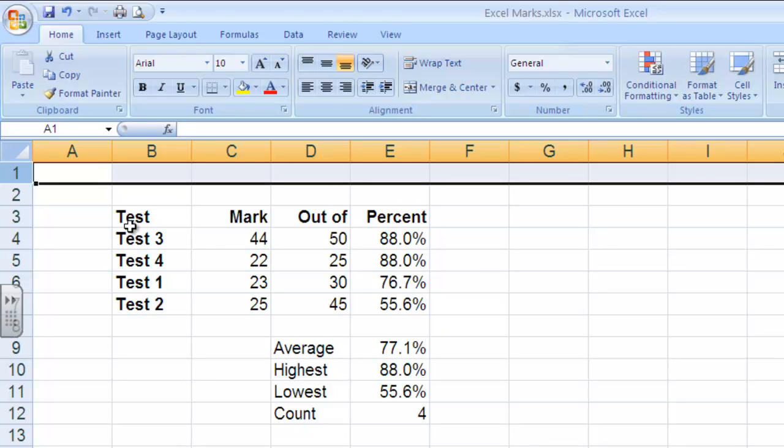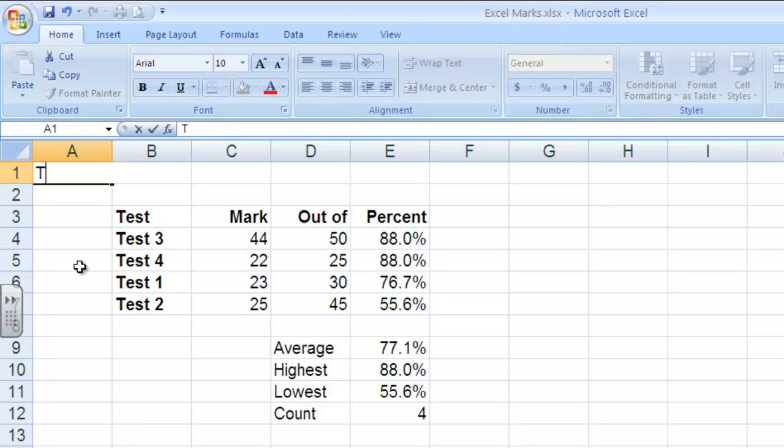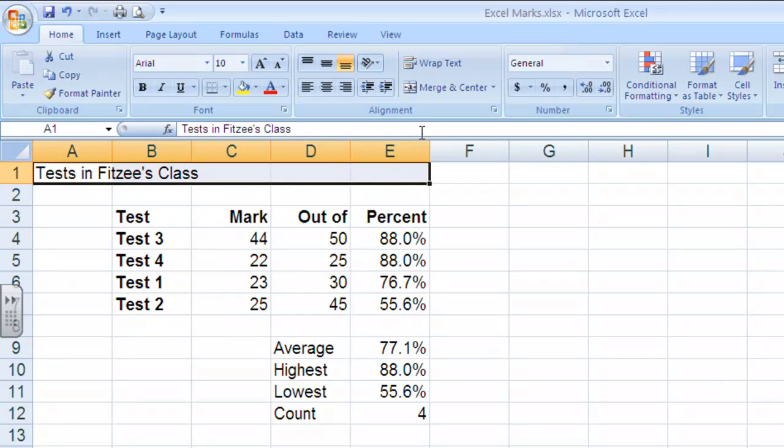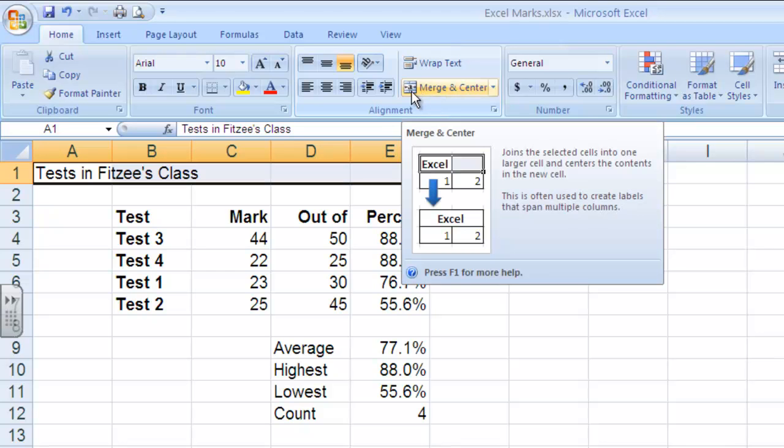So next, let's put a heading on our table. Let's type in A1 here. We're calling it Tests in Fitzy's class. Okay, so now we have a heading, but it doesn't look quite right. I want to format it and center it over all of this. I could have put it in this cell, but it wouldn't be quite right. So I'm going to highlight all of the cells that I want it centered over, and I want these cells to be merged. If you click here on merge and center, it's going to do that for you.